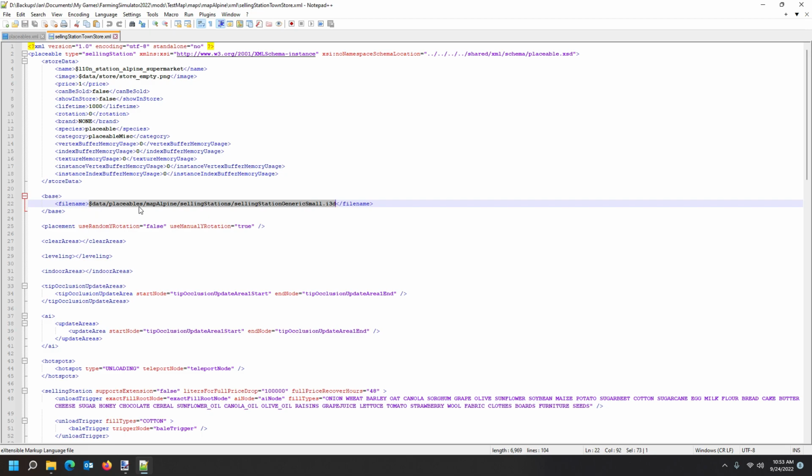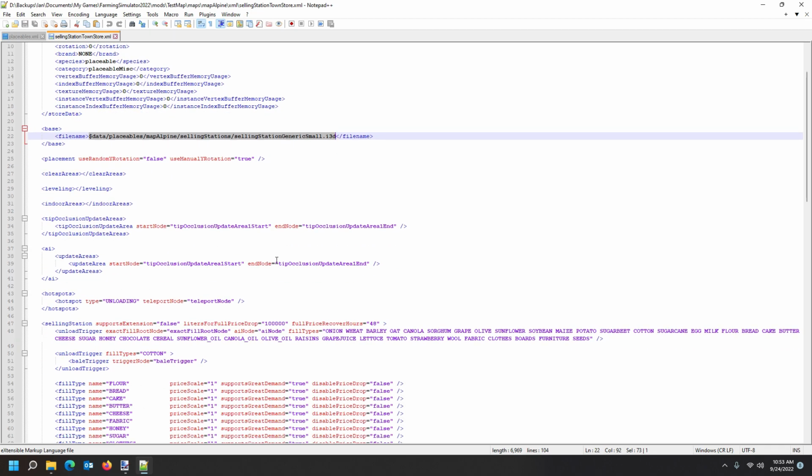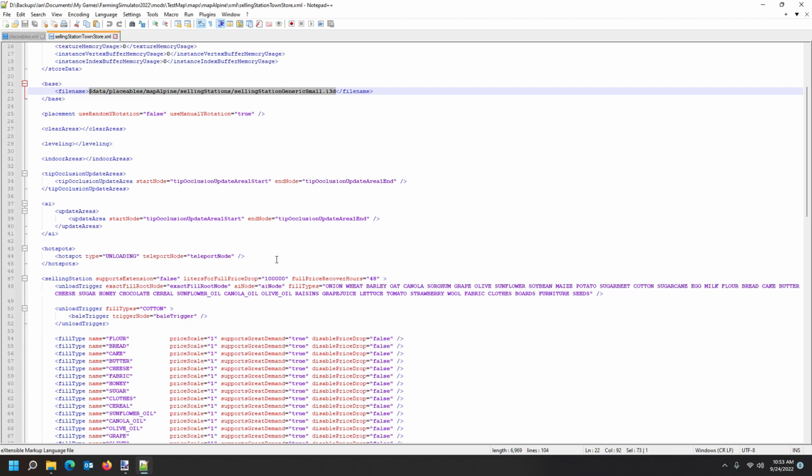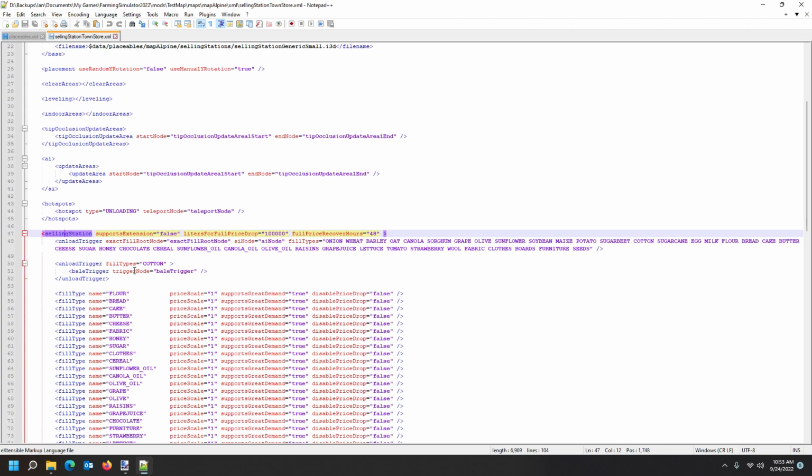Normally your sell points are only like little blocks and triggers. In this case, you've got that little rampy grid type of thing. Anyways, yeah, so what we're going to have a look at is how to add fruit to this. So just go to the selling station itself.